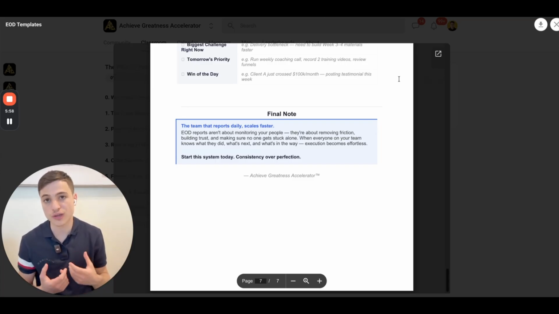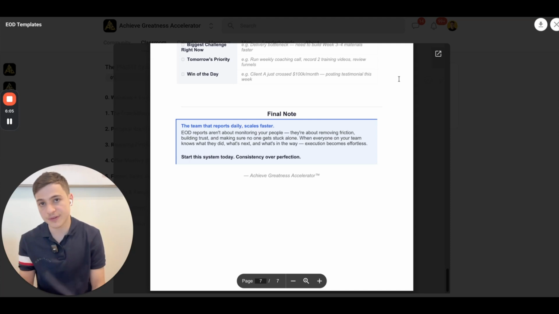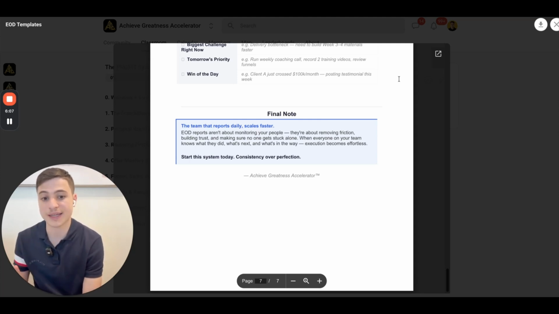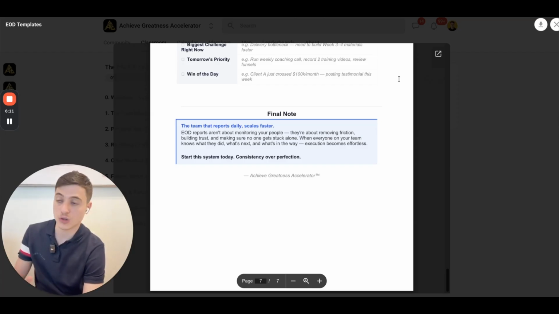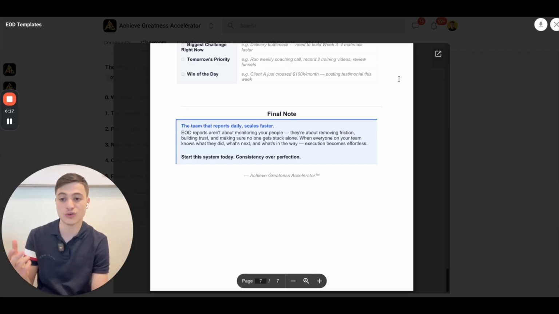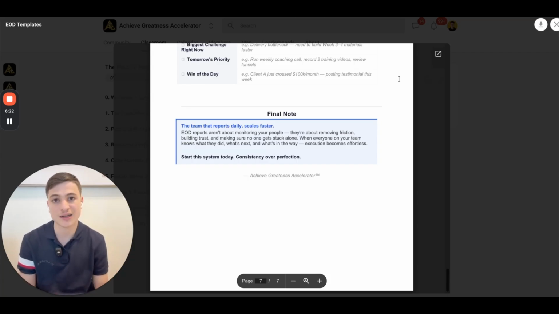And people love doing this if you set this culture in the beginning, because you give people feedback and they get better results, and you also always reinforce and compliment people and shout them out whenever they do something good. That creates momentum, so people feel appreciated and are more incentivized to do it again. Start this system today. Consistency over perfection.